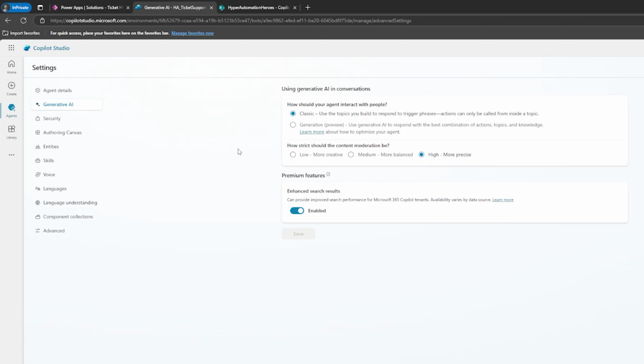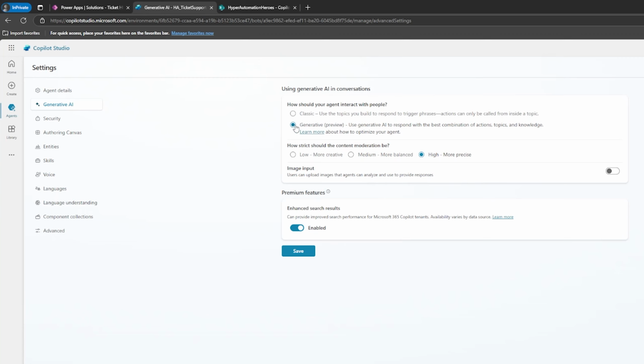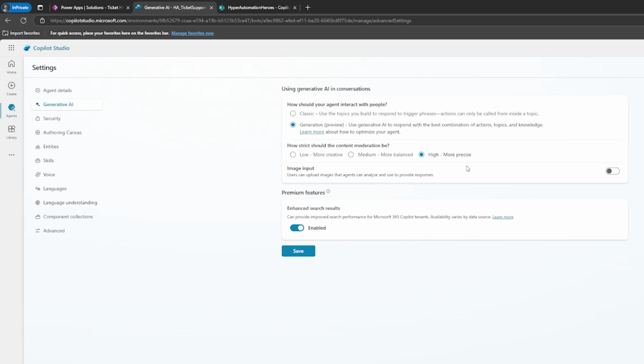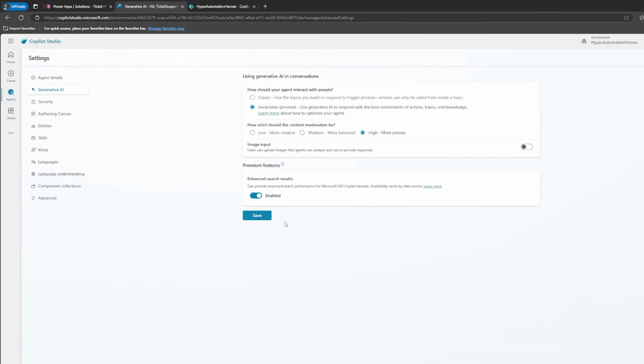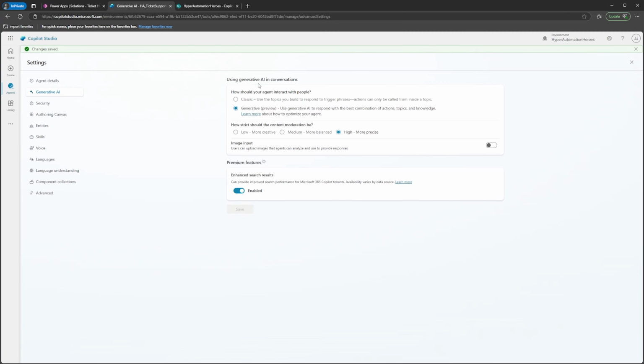Because another preview option that we could use and will use is generative preview. Set this option to enabled and you can just see what it does, right? Use generative AI to respond with the best combination of actions, topics, and knowledge. Also a link here if you want more information on that. I'm going to leave this one to high, which is a more precise moderation. Because I mean, we're talking about protocol info here, so I don't want AI to be too creative, to be honest. So let's leave this at high. This is also fine, and I'm just gonna say save. Changes saved. All right, let's exit the settings.